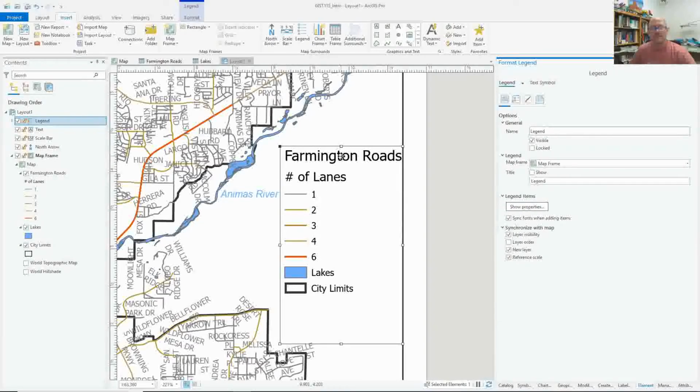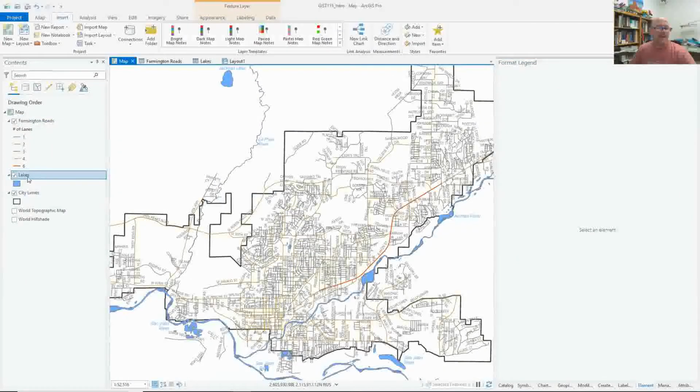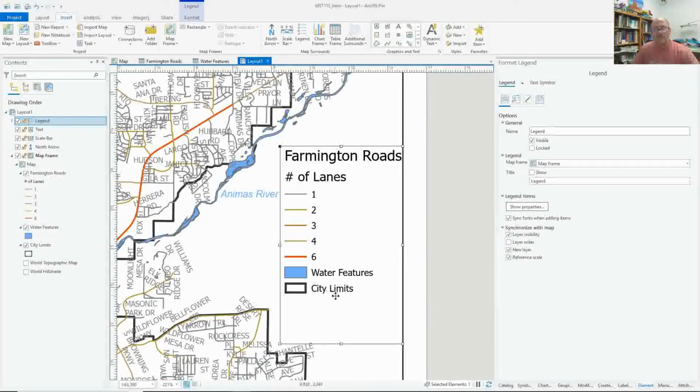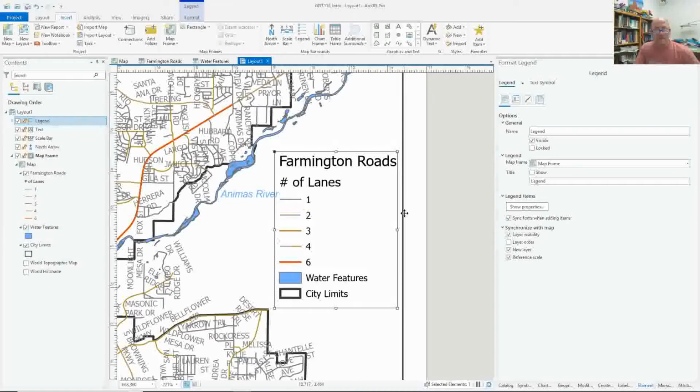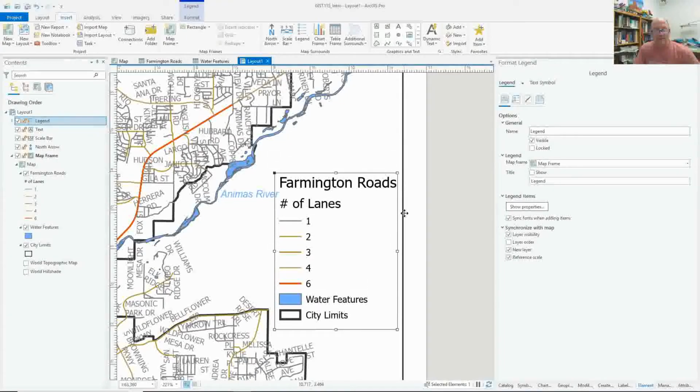I've already changed the labeling just by going to the table of contents in the map and clicking on a layer, and I can just retype it. Like lakes, they're not just lakes, so I could call them water features. And the rest, and it updates in the legend automatically. So all I have to do is edit the names in the table of contents in my map, and the legend will show that.